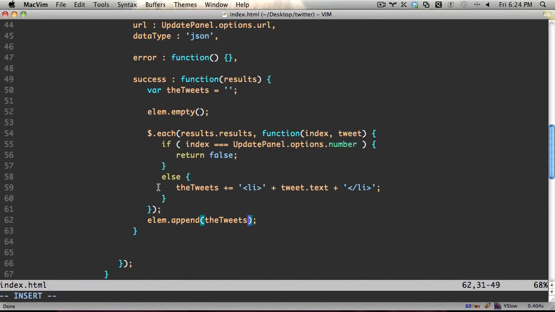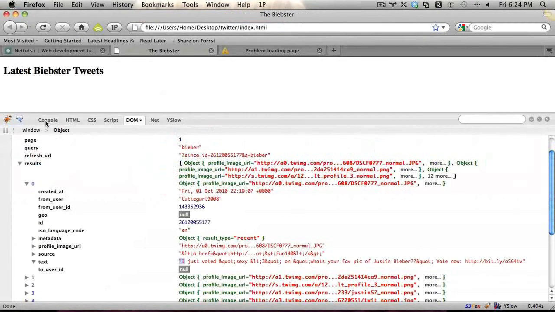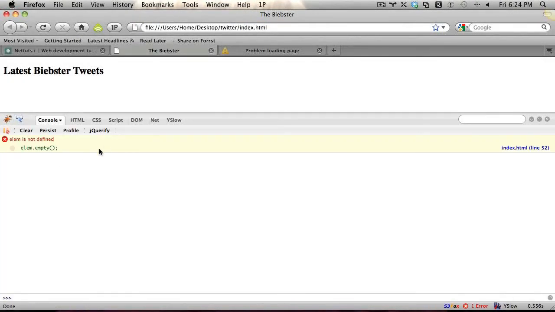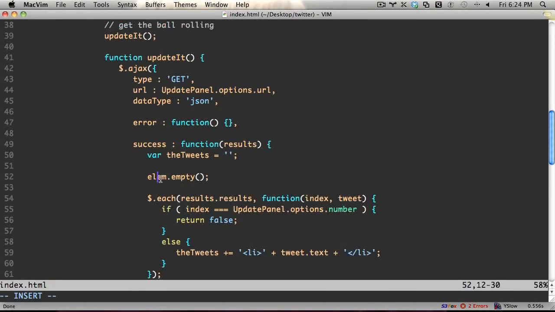Like so. Okay, that looks pretty good. So let's save that and come back to Firefox and see if we made any other errors. And we did. Element is not defined. And of course it's not defined because we need to reference it. So we can do element, change that to this.options.element.